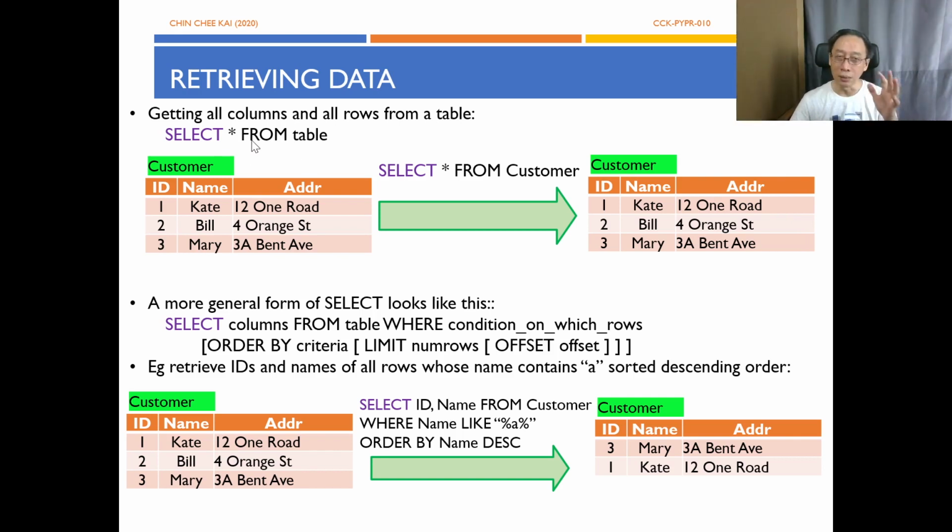Now, although it gives us an impression of a humongous table, this is quite commonly used because when we are not very sure about the table, we were being handed the table first time, we tend to want to have a peep, and that is how we do it. Okay. You can always expand from this basic syntax further.